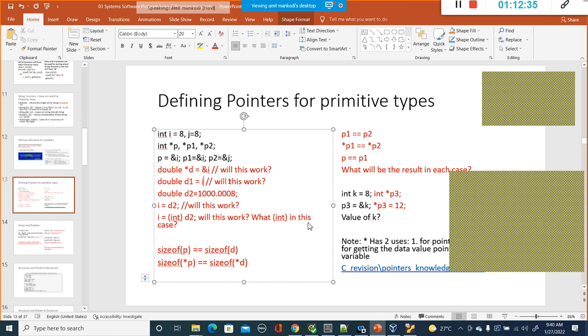So integer data can be stored into double. Character data can be stored into integer. Okay, but the double data cannot be stored into integer. Integer data cannot be stored into character because a character is a single byte, integer is 4 bytes, double is 8 bytes. So double data cannot be stored in I, which is an integer data type. So D1 data cannot be stored in I, and I data cannot be stored in character data type. So this will work, this will not be a problem. Okay, there will be an implicit data type conversion that will be done.